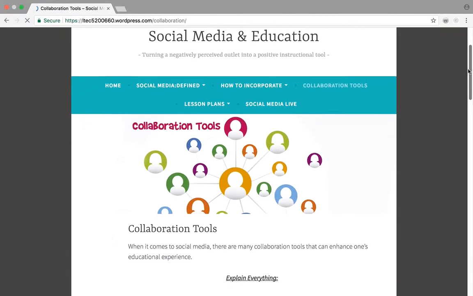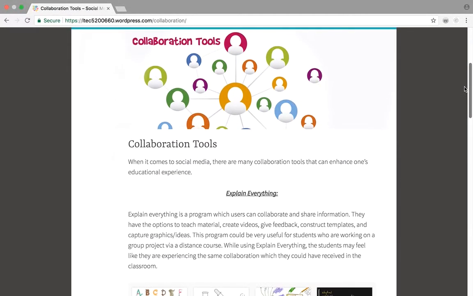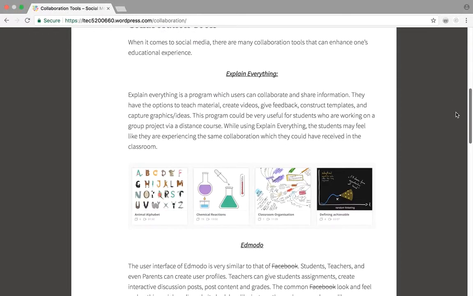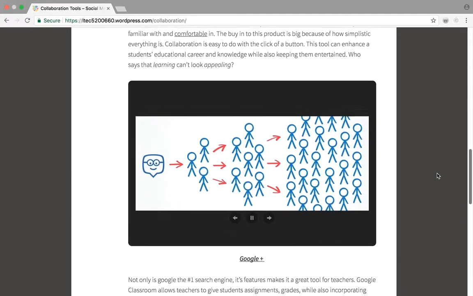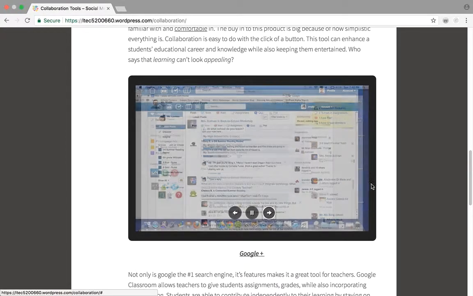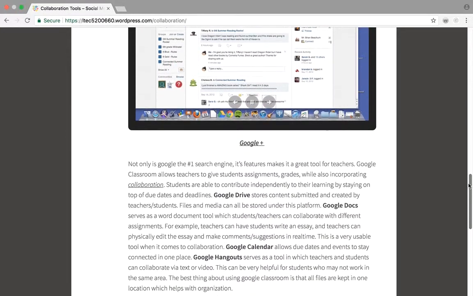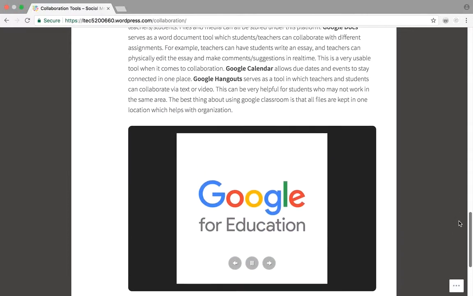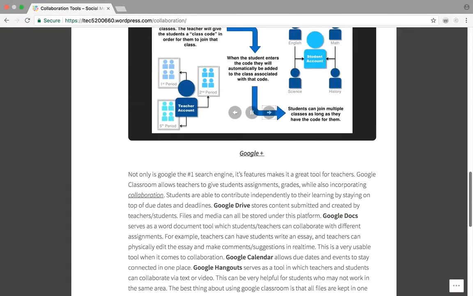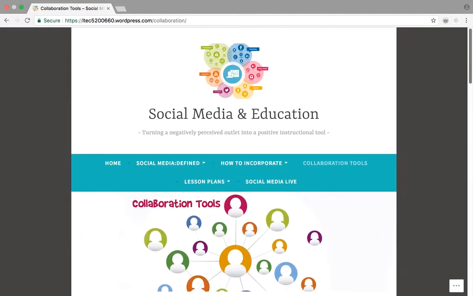I've listed some collaboration tools that teachers can use. Edmodo included pictures and a slideshow, and Google Plus, which is my favorite because it incorporates Google for Education, Google Classroom, and all of those things.